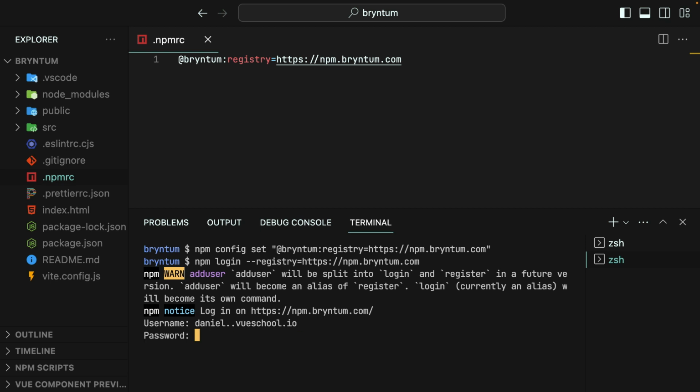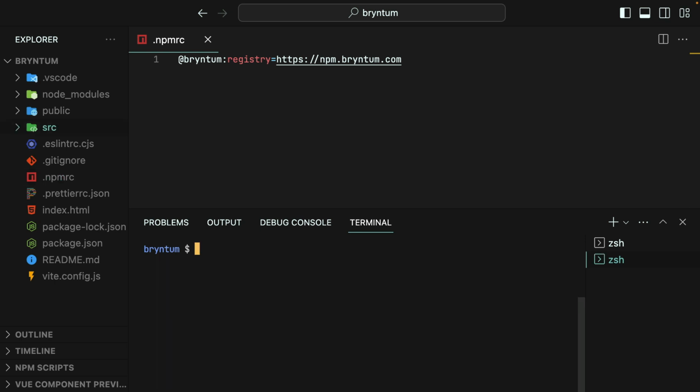Excellent. Next, for your password, if you are a trial user, it's just the word trial. But for those of you with a premium license, you'll want to enter whatever password you registered in the Bryntum dashboard. Lastly, you'll just need to provide your email address. And this can be in the standard format. Great, now we're logged in and can start installing the dependencies.